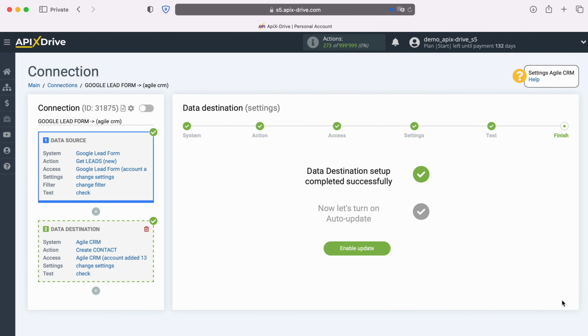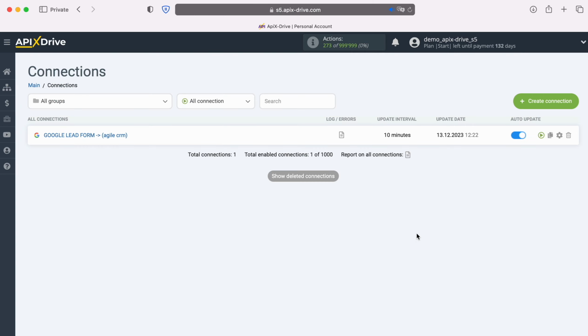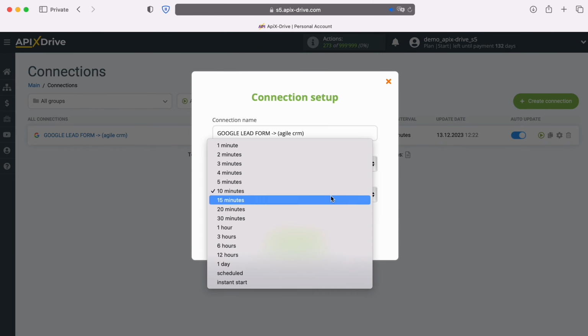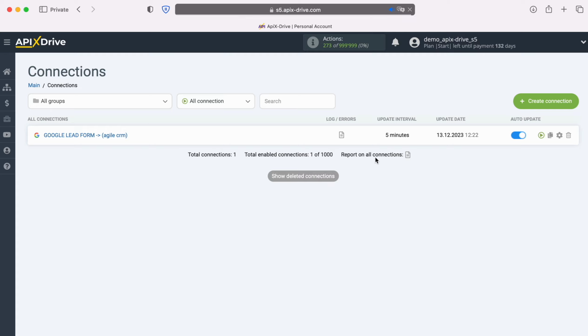This completes the setup of Agile CRM as a data destination. Now you need to enable auto-update and select an update interval, for example, once every 5 minutes. That's all. I wish you successful integration settings and good luck.